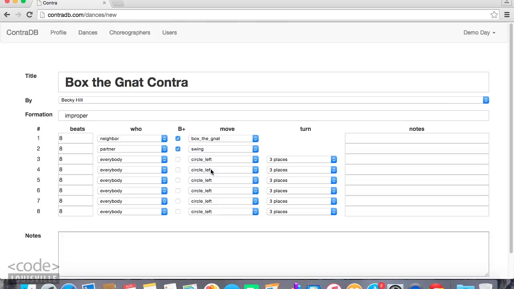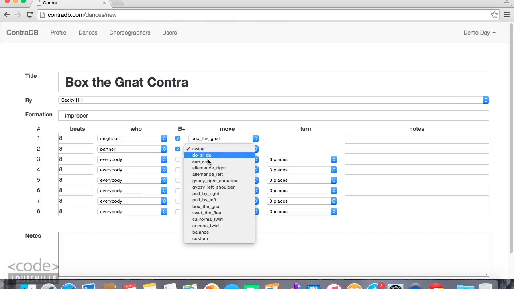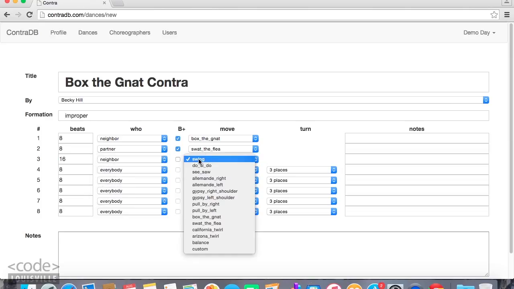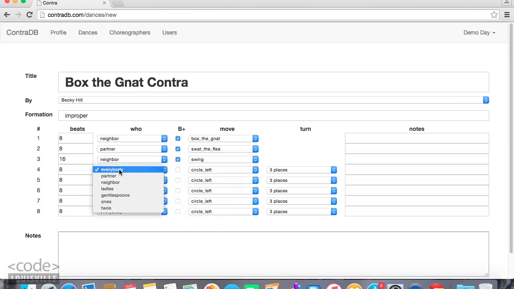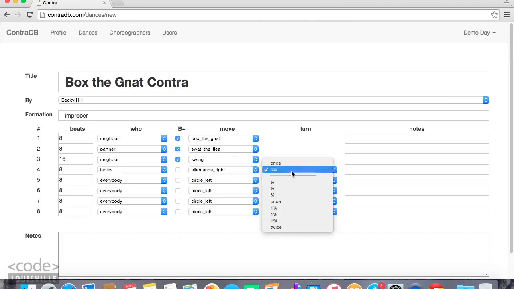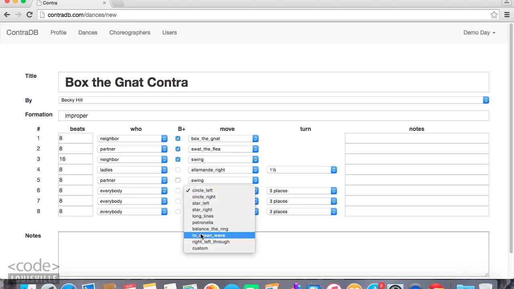Then ladies, L-man right in the center 1.5 times. Then partner swing. Then everybody chain. Hey, chain's not in there. Why is that? Everybody? Oh, everybody right, left, through. Haha. So you can see the menus are dynamically generated based on the move.